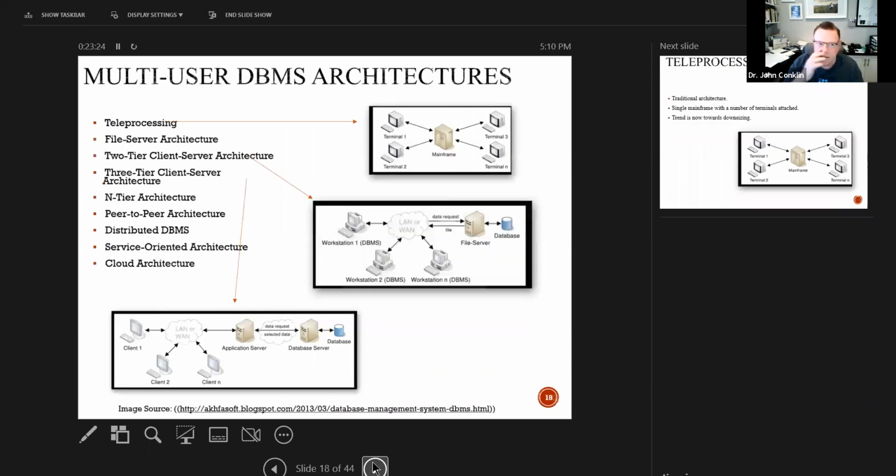Prior, we had some multi-user database management system architectures. There's some different architectures that are listed on this slide, as you can see. I touch on three of them: teleprocessing, two-tier client server architecture, and then the bottom one is the three-tier. And we'll touch on each of those independently on the next few slides.